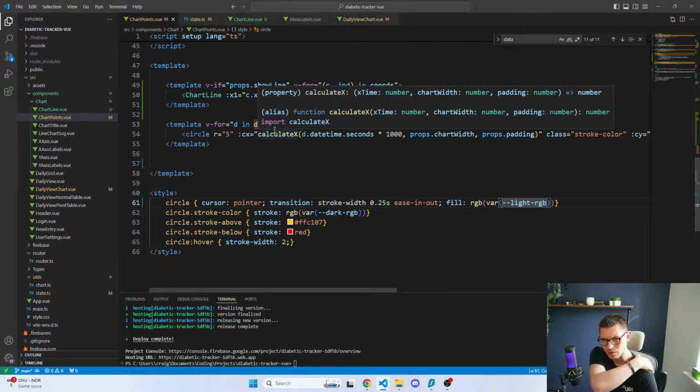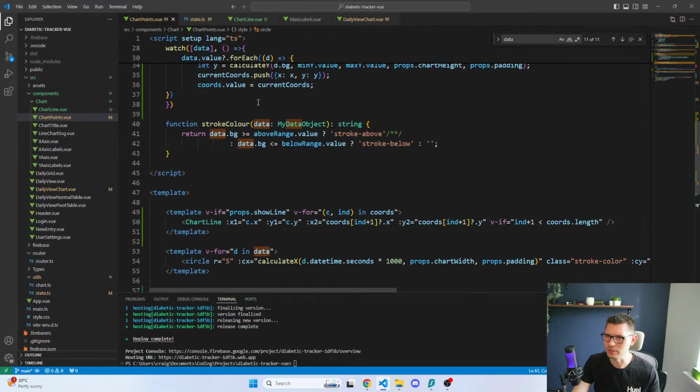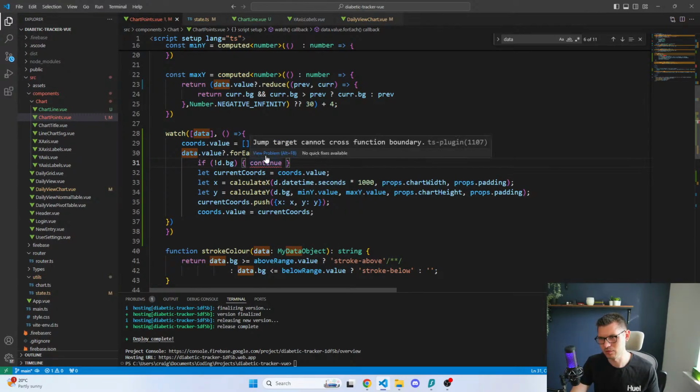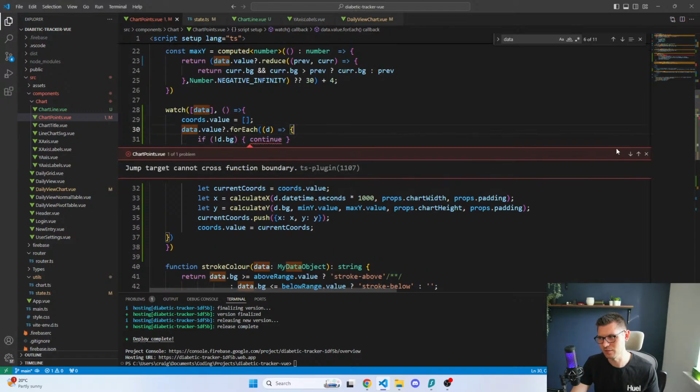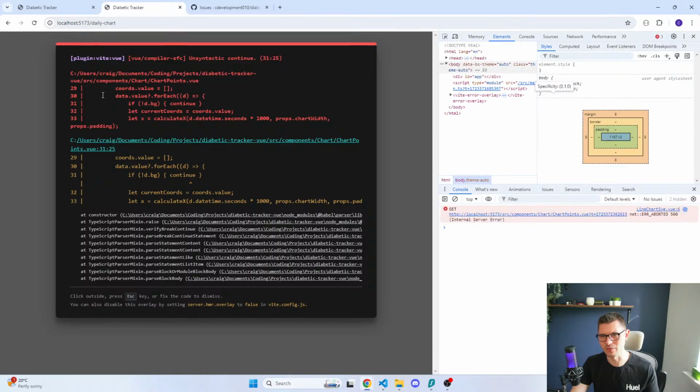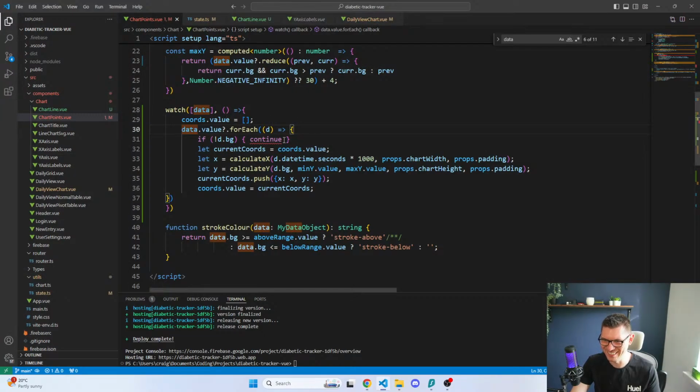Return exits the whole block. Continue. Yeah, that's what I thought, but then... where was it? Here? The continue was erroring. Jump target cannot be cross-function boundary. I have no idea what that means. But then it just won't work if it's got an error. Because break, if I put break in, oh no, that still doesn't work. What is this cross function?